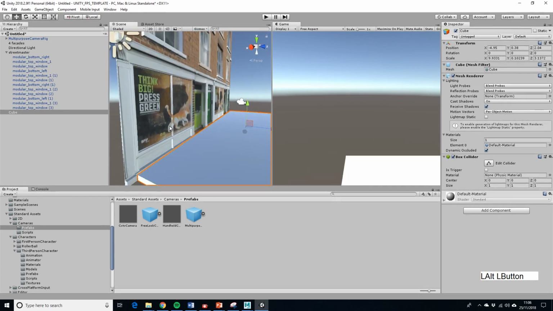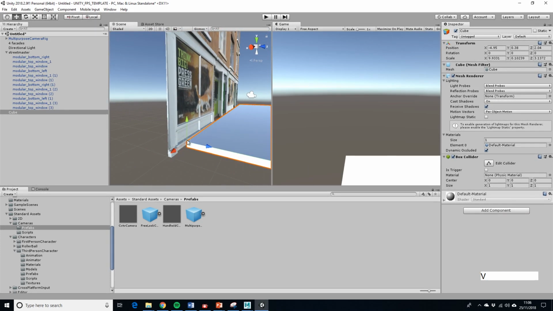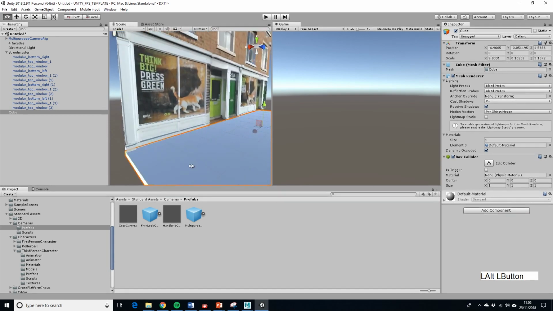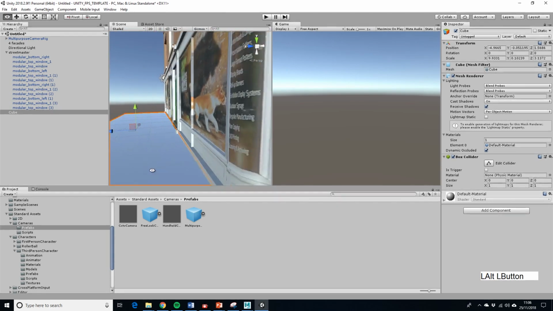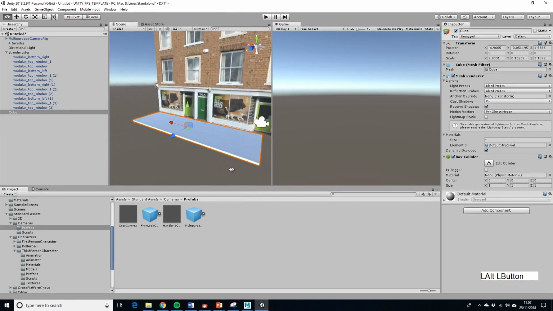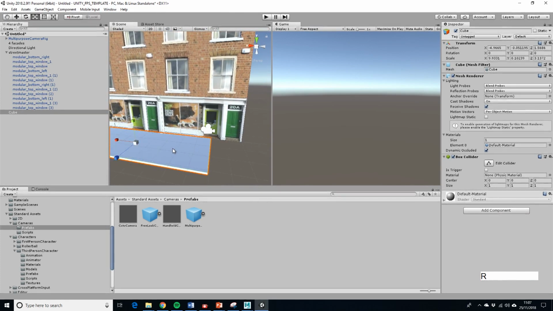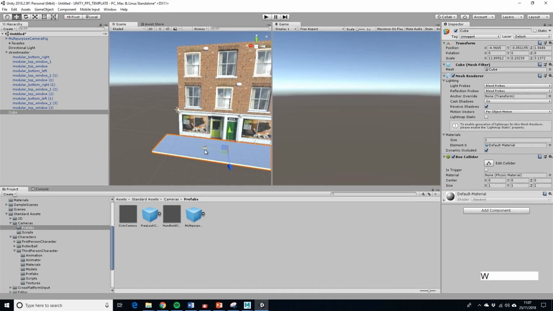So I'm just going to use V again, get hold of the vertex there, and snap it against there. So now we have a le street, as they say in French. Probably just extend it a little bit there, and then just move it along.